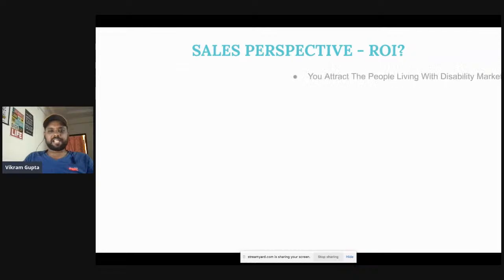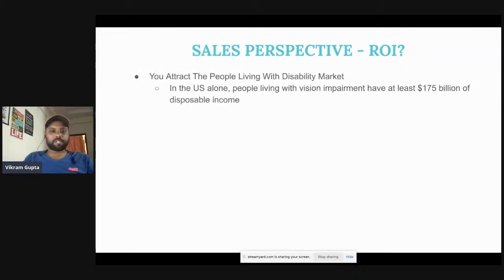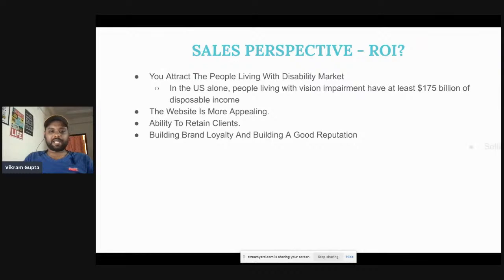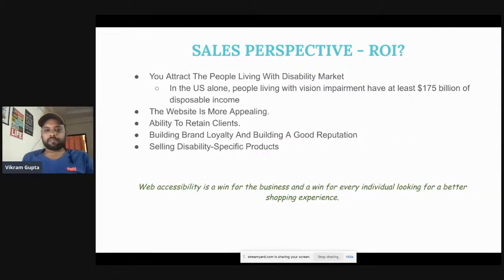So from a sales perspective also, I won't go much into it, but I just wanted to say it's not only about technical. Even if you make your web application accessible, there is a lot of upsell for your site also.